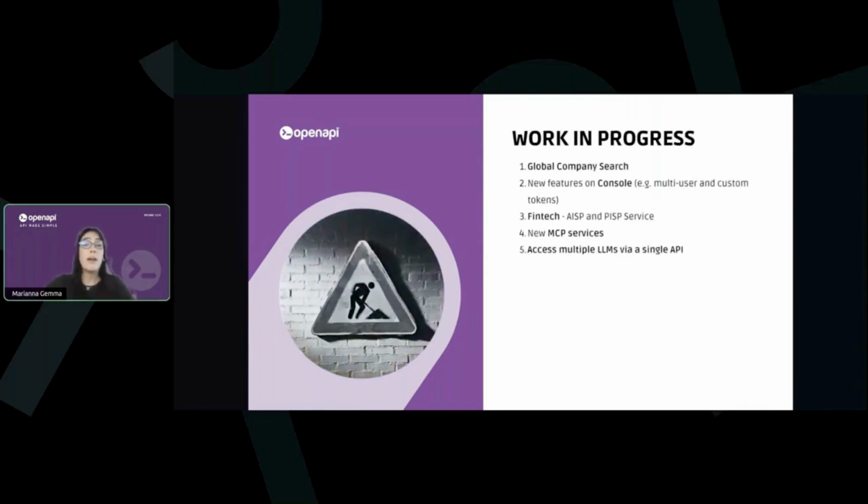We are also working on new features because this market is evolving very fast. One example is a global company search, so the possibility to access company data worldwide. We are also improving our console to make it easier to use for teams with features like multi-user access. In the fintech area, we are working on AISP and PISP services, and also on artificial intelligence to give access to multiple LLMs through a single API.